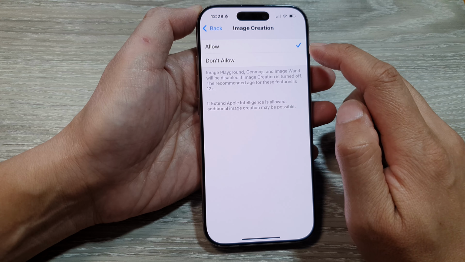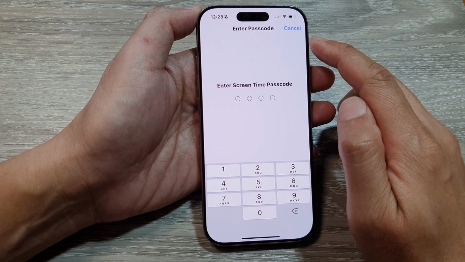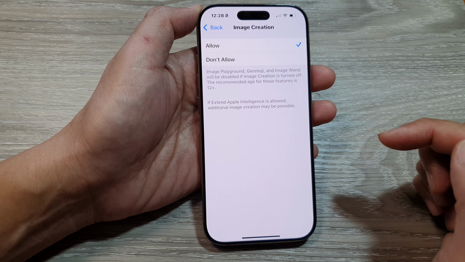Tap on that. And from here, you can choose to allow or don't allow image creation. Now when asked to enter a screen time passcode, do so.